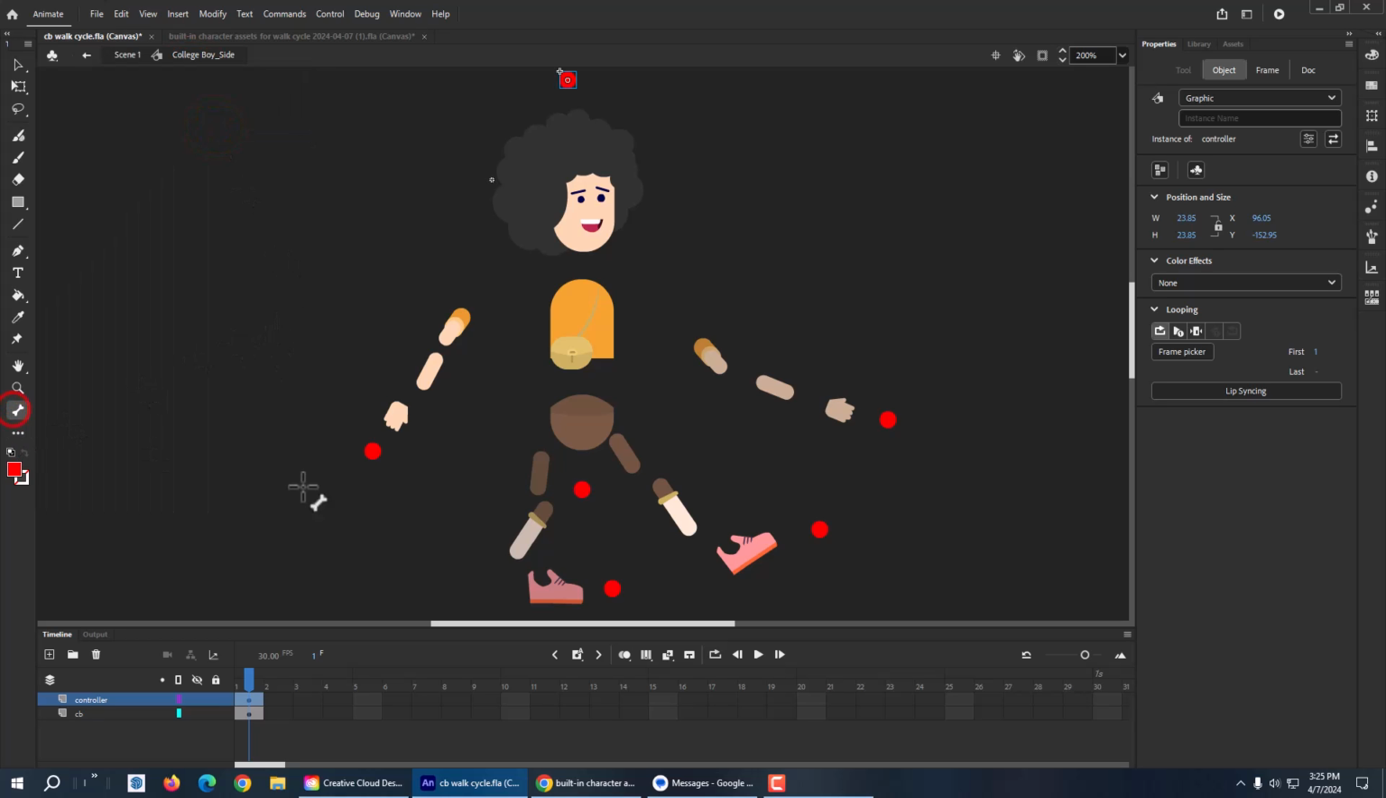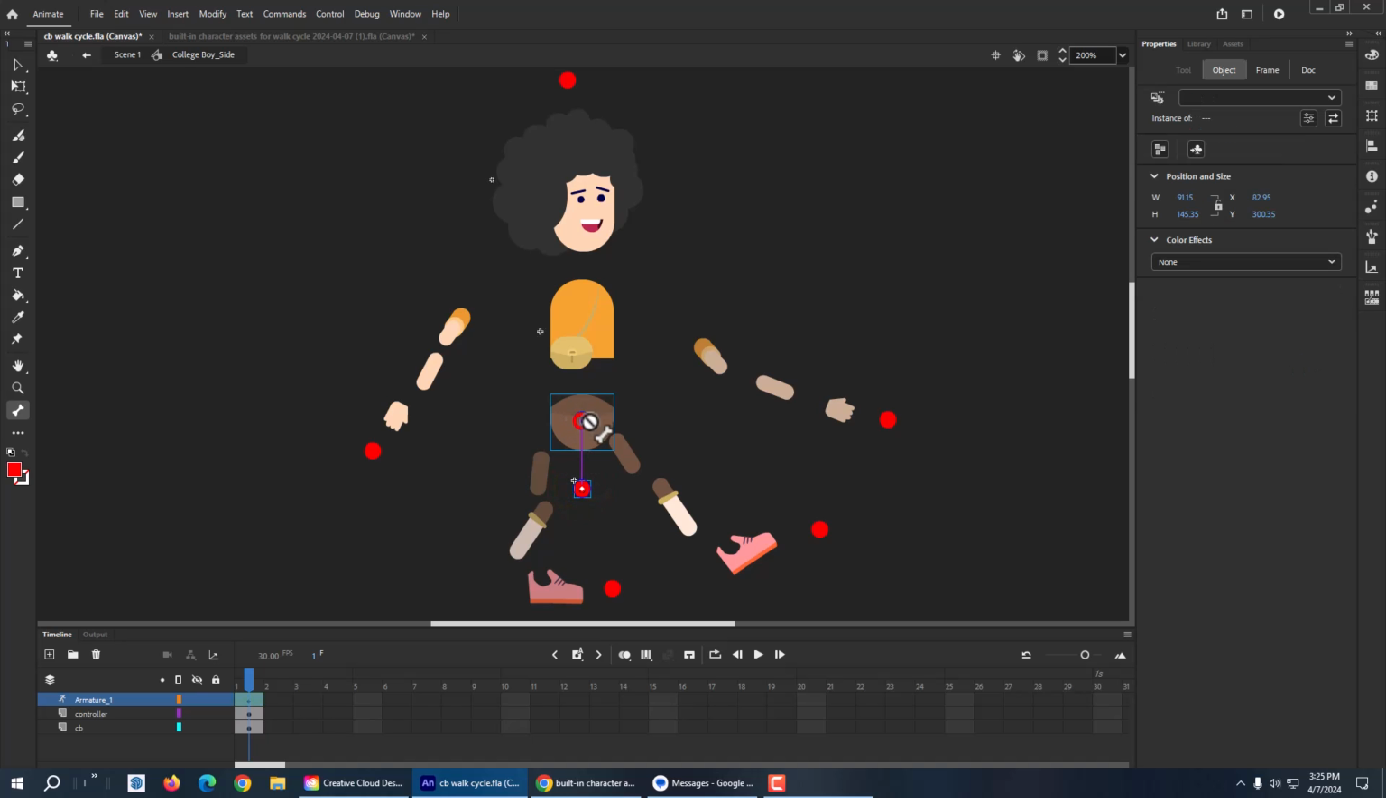So now using the bone tool, I'm going to drag from this controller up to the torso, up to the body. I think this is a torso, I don't know. The lower body, the upper body. So click, hold down, drag, let go. Click, hold down, drag, let go.